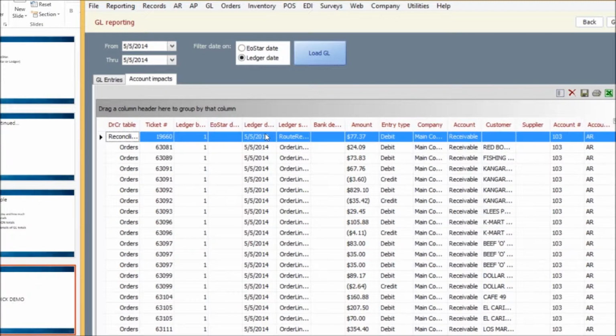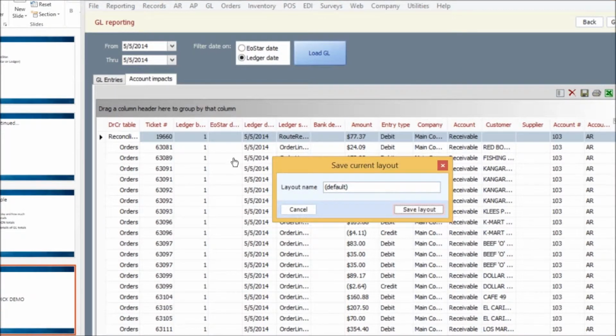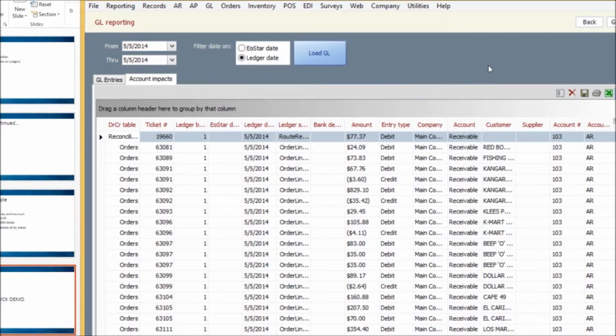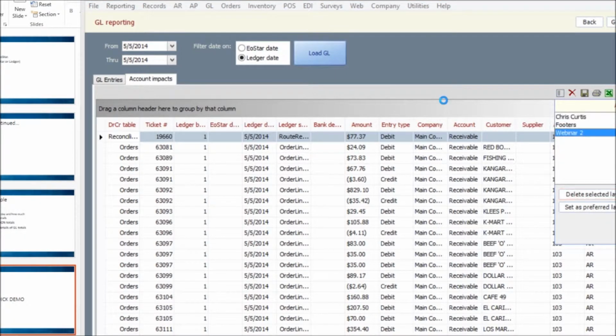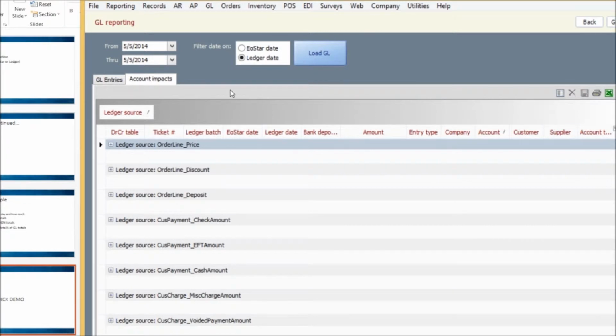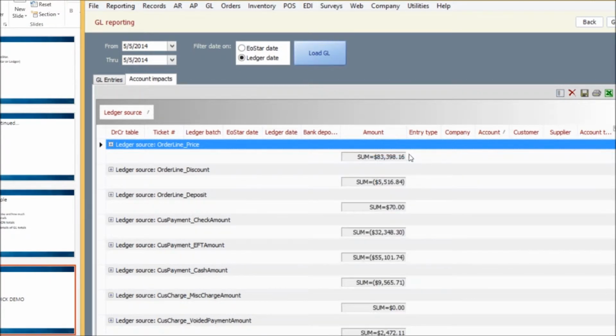Once I have some of that set up, I can do the save layout. I can hit the save button, name my layout, and then it's saved for next time. I've already done that for a few things, so I'm going to come over here and hit my webinar layout. Now it's got my account type, it's got my ledger, and it's grouping by ledger source, and I have my filter. Then on the amount, I can right click up over here and hit sum so I can see everything based on my source of what's hitting my AR account.